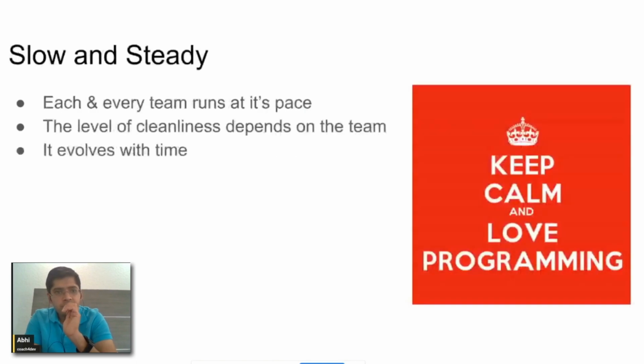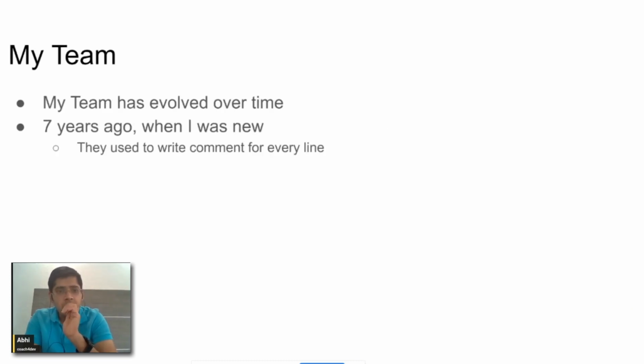So yeah, another thing to remember is slow and steady. Each team and each company runs at its own pace, so the level of cleanliness depends on the team itself, and it evolves with time. I'll give you a quick example.